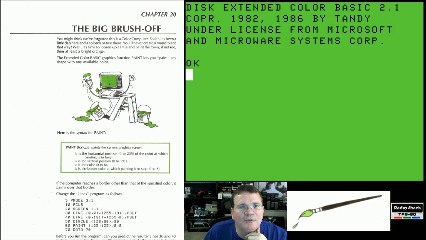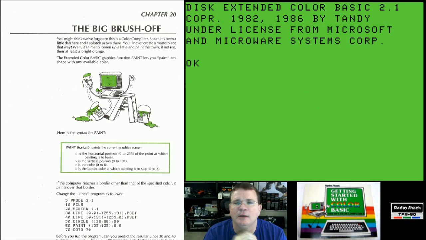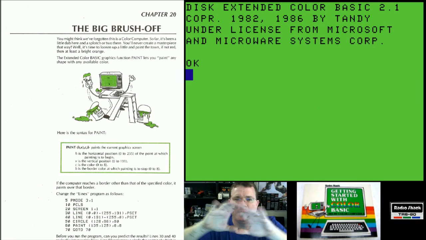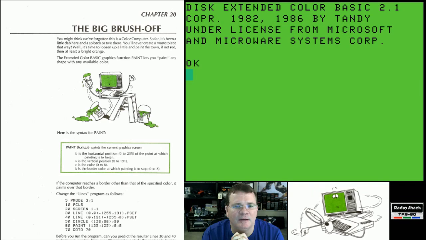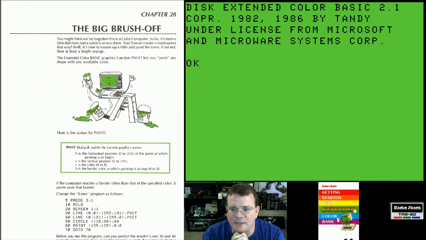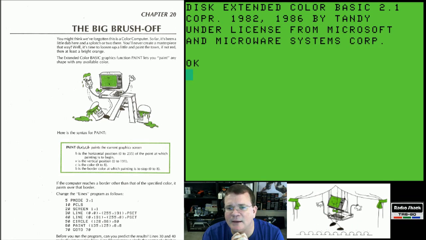So what chapter are we doing today? We're doing chapter 20, which is the big brush off. And we are going to learn how to use the paint command. And we're going to be able to paint stuff on the screen, which is very, very cool. So let's jump in. And let's do the examples in the book, and then we'll do some of the DIY stuff. And at another time, I will also add this to our graphics demo. Won't have time to do that today.